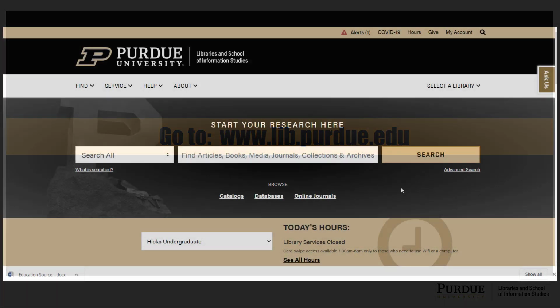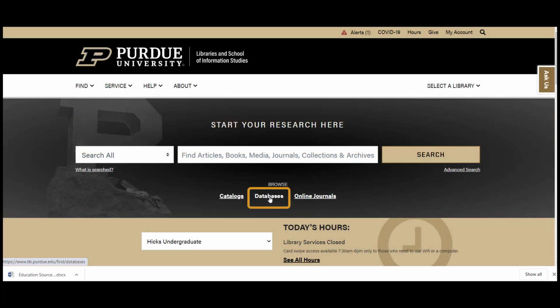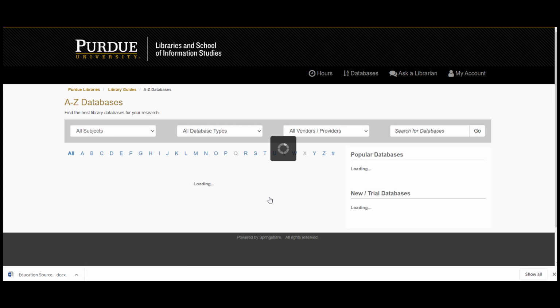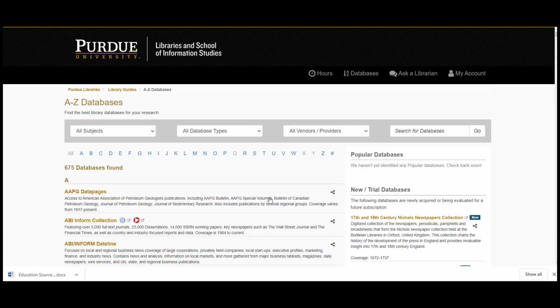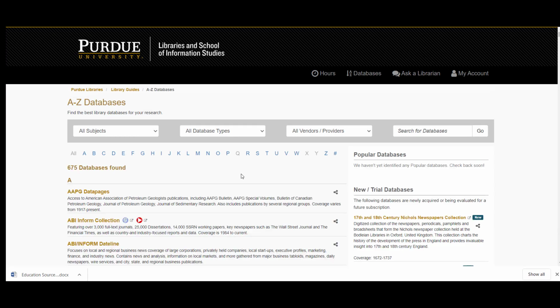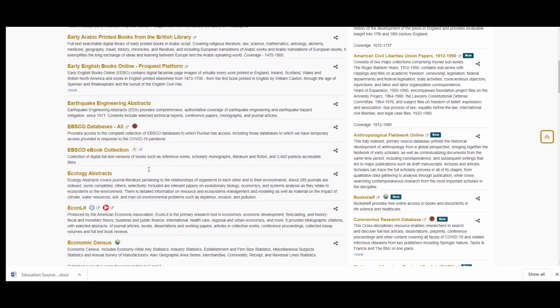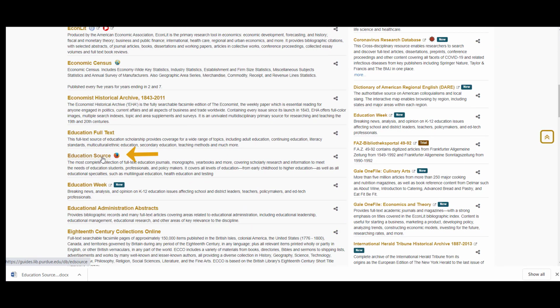To get to the database, let's go to the Purdue Library's website at www.lib.purdue.edu. Next, click on the database link beneath the search box. This will take us to the full list of databases available through the Purdue Libraries. To find Education Source, go to the E section, scroll down to the title, and click on the link.